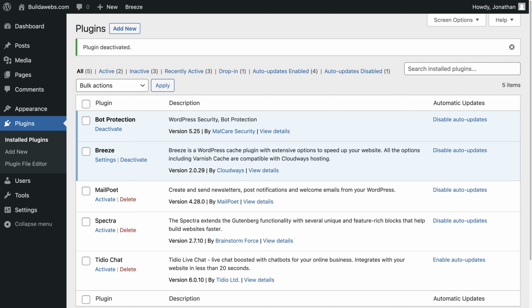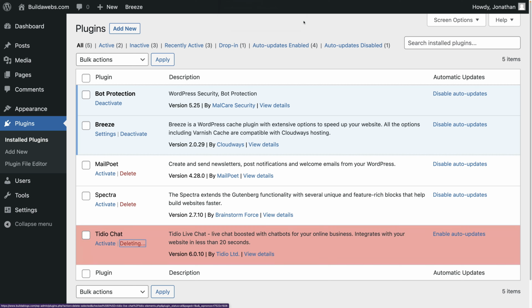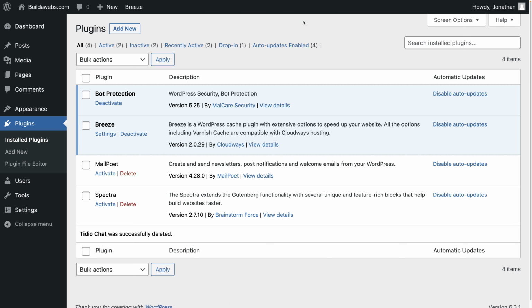If you want to delete a plugin, again, go to the plugins page and then click on delete next to the plugin that you want to delete, and the plugin will be completely removed from WordPress.